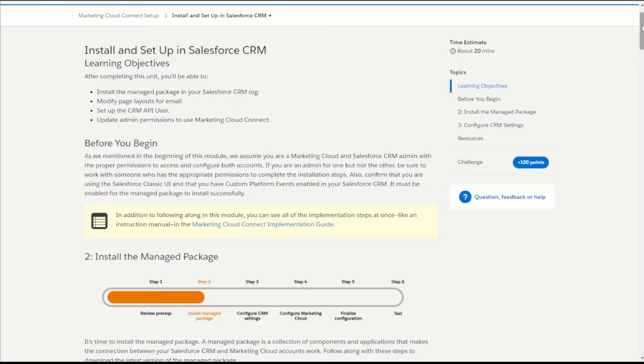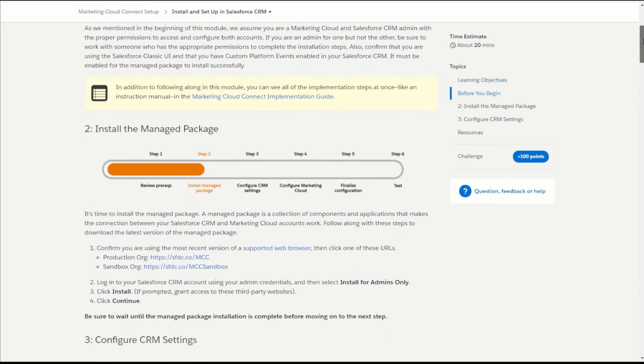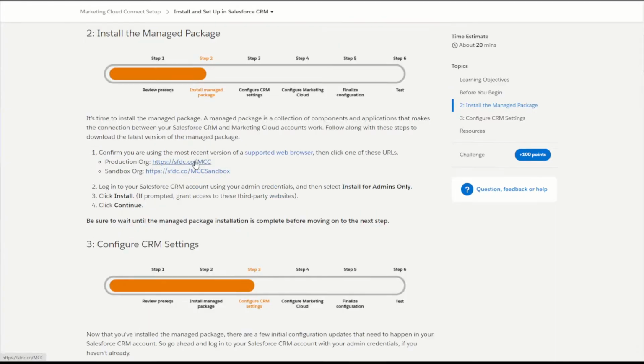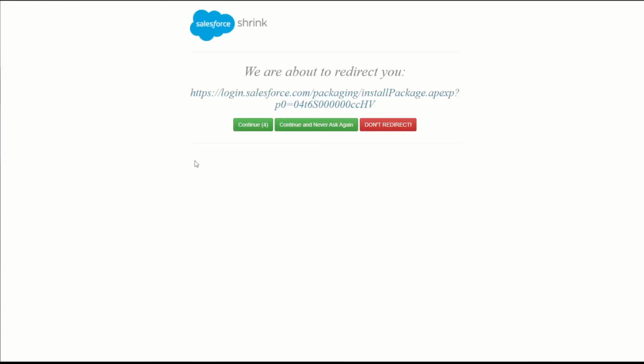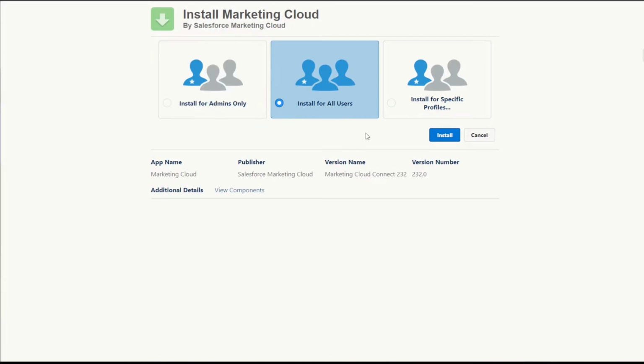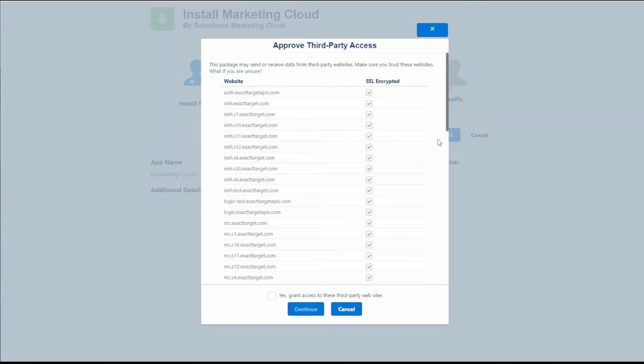So on to the next step in the Trailhead instructions, and our next step is to install the managed package. We can do this by clicking on the install link provided in Trailhead. And since we're already logged into Salesforce to check the edition in the previous step, the package should take us directly to the installation configuration screen. Here we can choose who we want to install the package for. I'm going to choose the install for all users option and then click install.